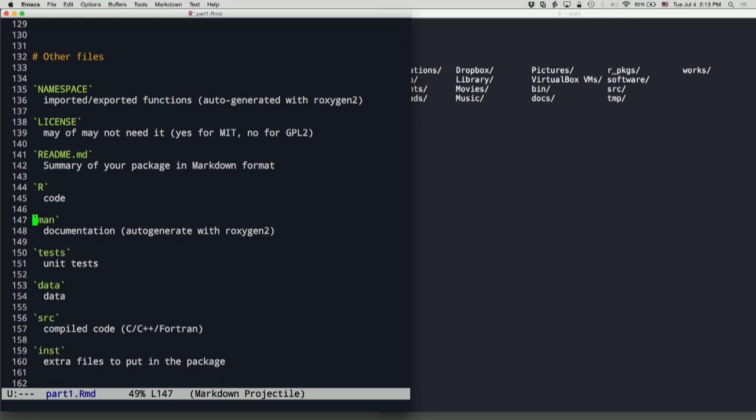Anyway, so there is NAMESPACE, which is a technical thing, and if you use a tool called Roxygen, then you never actually need to touch it manually. So it's automatically generated, but it has to be there in the package. So it's good to know about it, that it exists. And we'll talk about it more a little bit later.